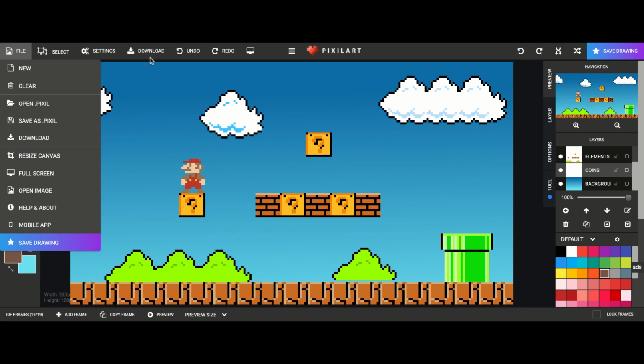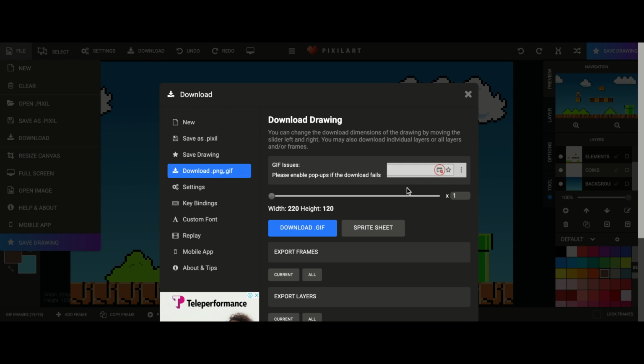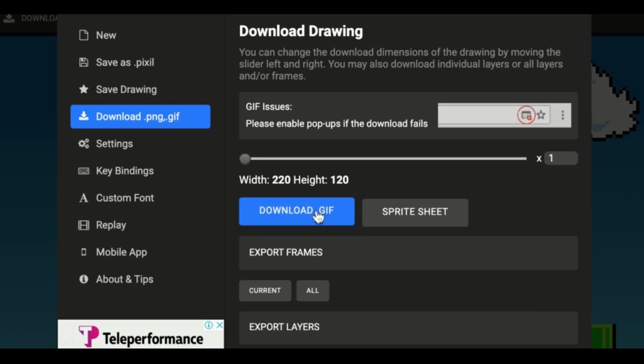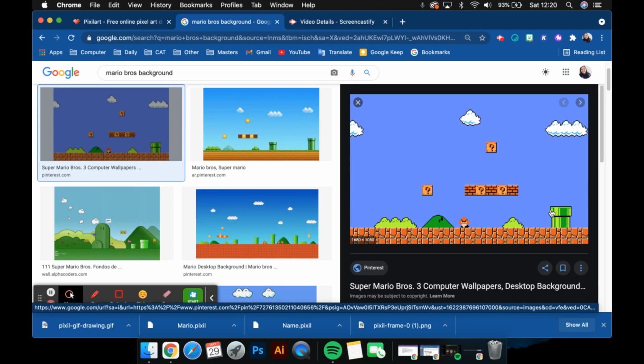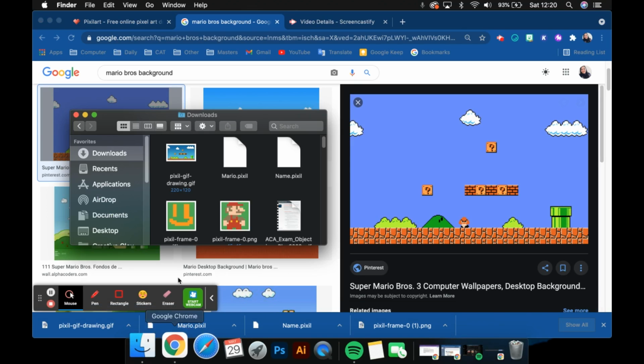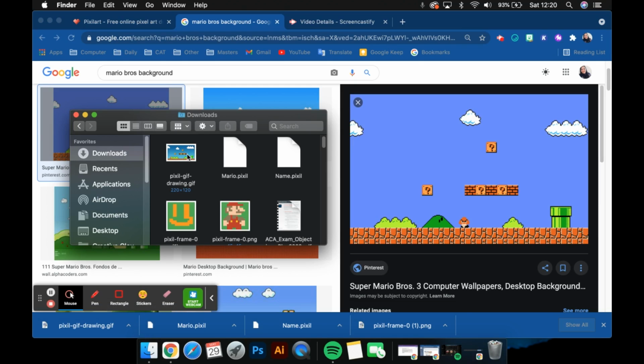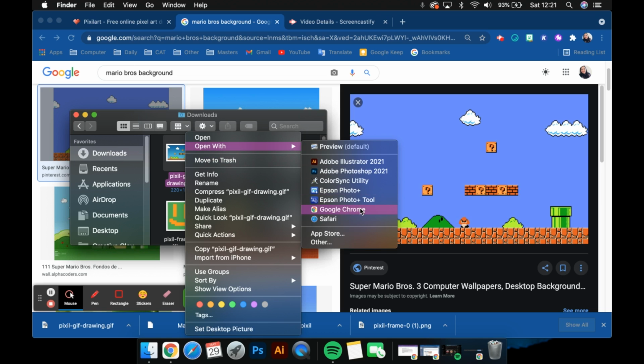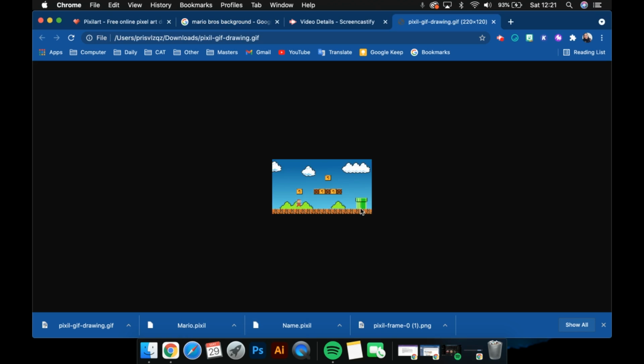But once you're done, click on download, and over here it says download GIF. So that's what you are going to do. You will click there, and that's it. You will be able to open it on your computer. And let me show you how you will open your animation. So here in Finder, I have the GIF that I downloaded. You will right click, open with, and choose Google Chrome or Safari, okay? So once you open it, you will be able to see your animation.